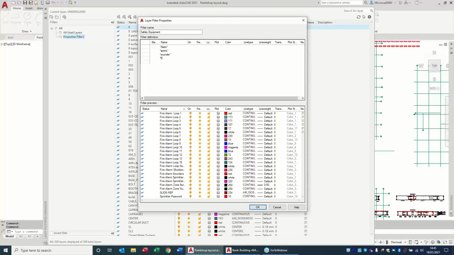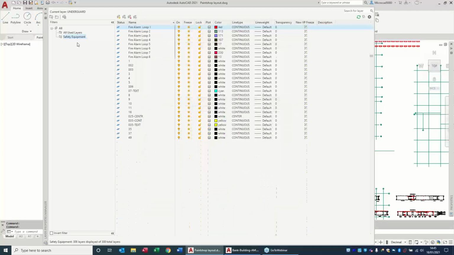Alarm, I'll type in fire, star, fire, star, and so on. Sensor. See what it picks up in terms of layers. So it's picking up on any layer with those names in for the fire equipment. If I do an OK on that, it now lists them in there. Look, there's all the information to do with the fire alarms and the safety equipment.